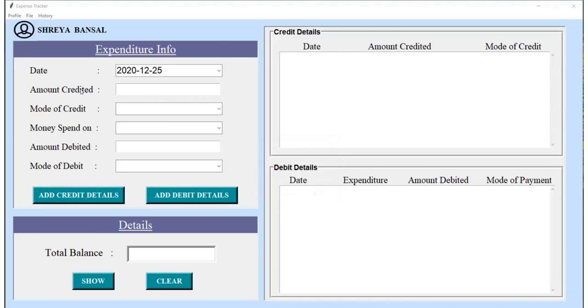Now, amount credited. Here we can type how much amount is credited in our account on that particular date. Here, mode of credit. We can select by which mode this amount is credited. Here we have given options like cash, debit card, net banking, UPI, and any other option we can select from this combo box.